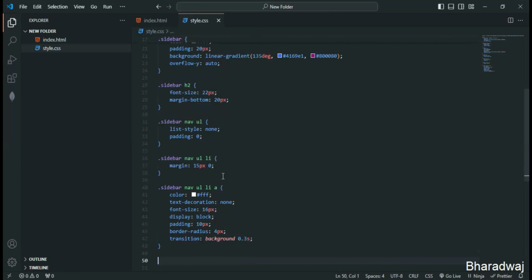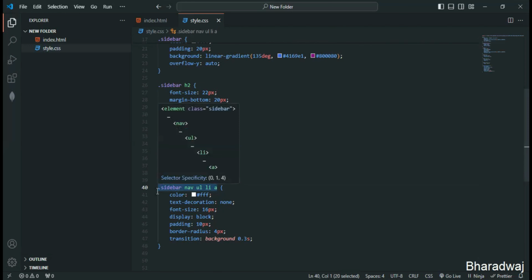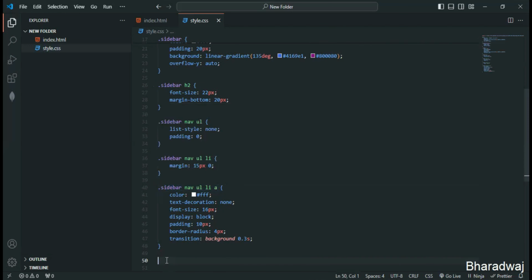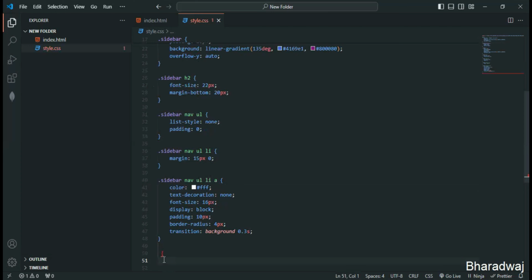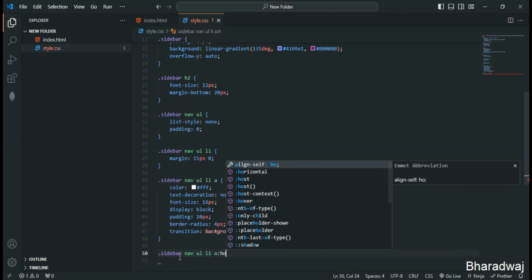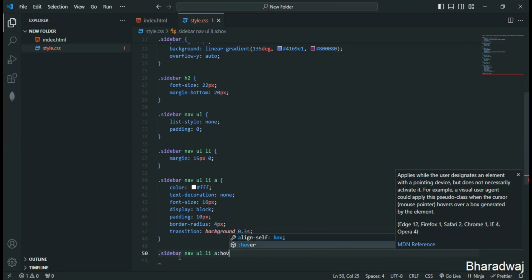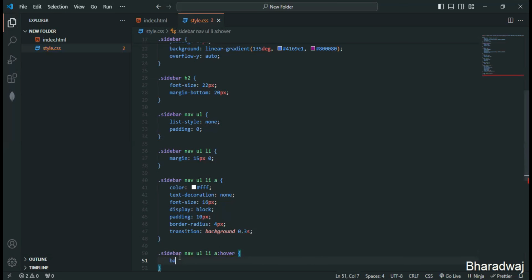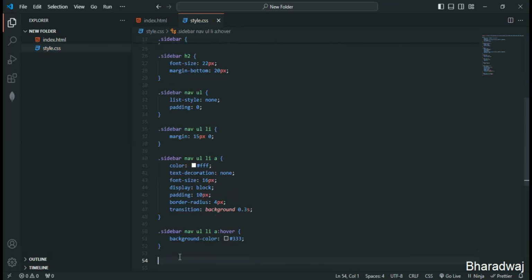So next, let's style for the same, but on hover, right? Let me copy the same thing here. Sorry. Just give me a second. Sorry. Let me copy this one. Come here. Let me paste it over here, but on hover. So for this one, let me give some darker background color. I'll give 333.